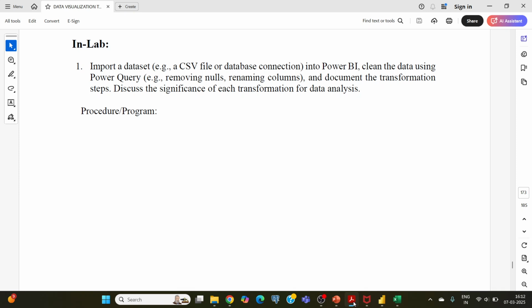Hello students, in today's class we are going to learn one more experiment, that is skill experiment. Here we need to work with a new software that is called Power BI. The task of the experiment is to import a data set into Power BI and clean the data using Power Query, like removing nulls, renaming the columns, adding columns, removing columns, etc.